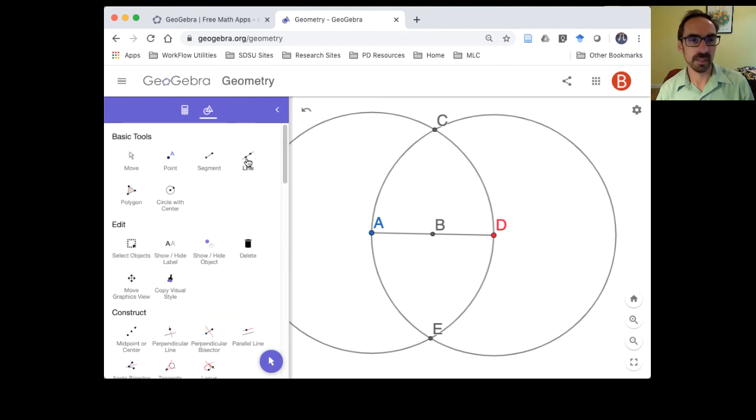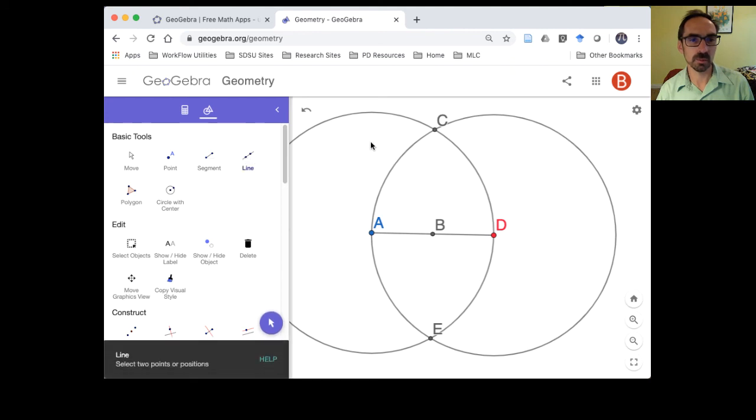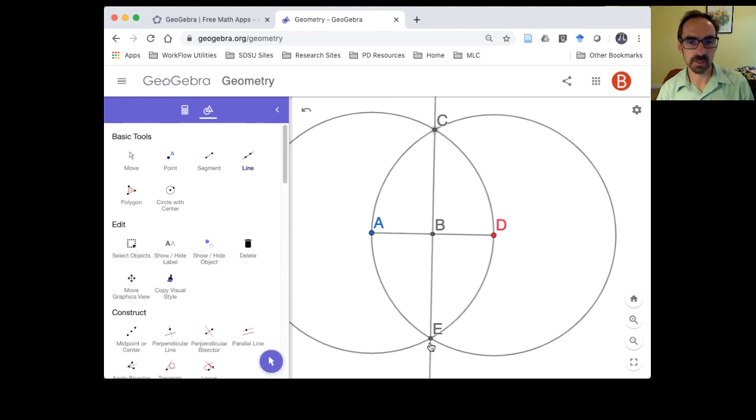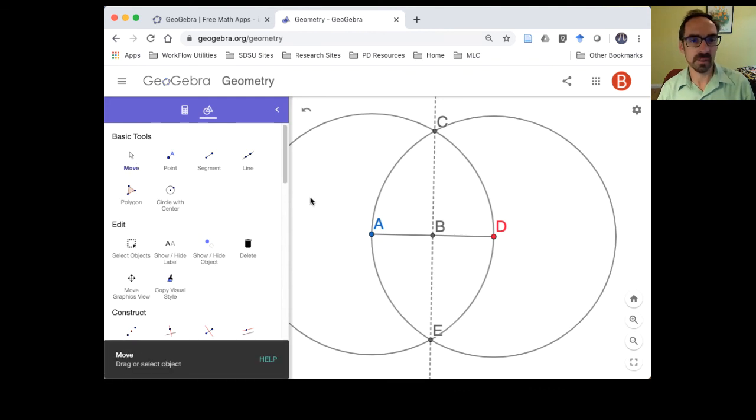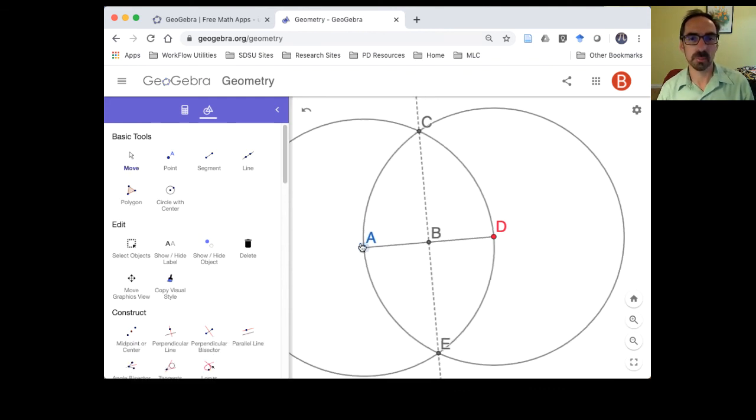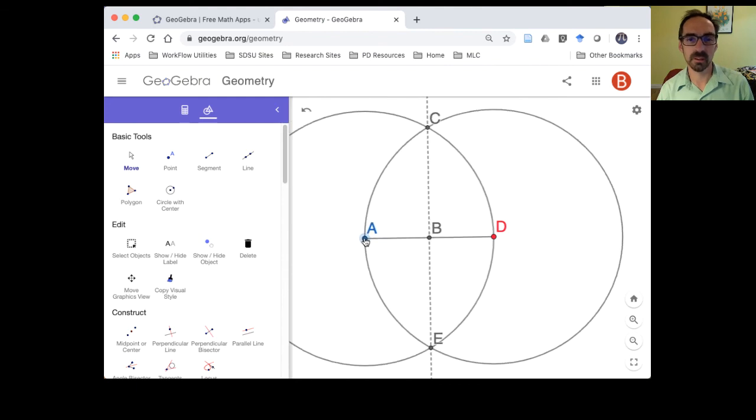And then finally I can use the segment or line tool, and I can construct this line. And maybe, for example, I want this to be a dashed line. That's easy to do. I can make that a dashed line. And now I've just done the steps to construct the perpendicular bisector of segment AD.